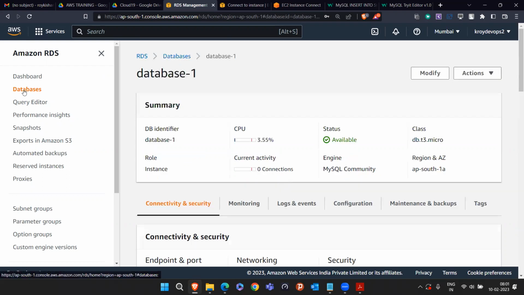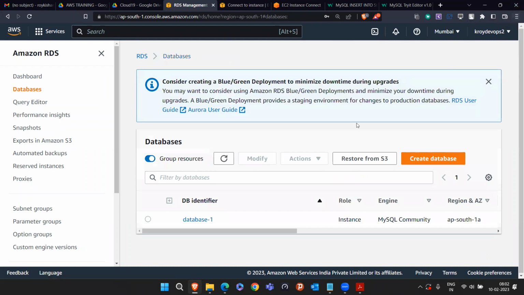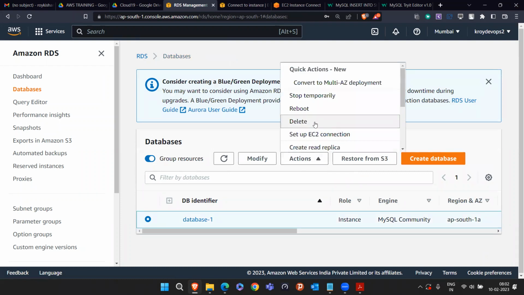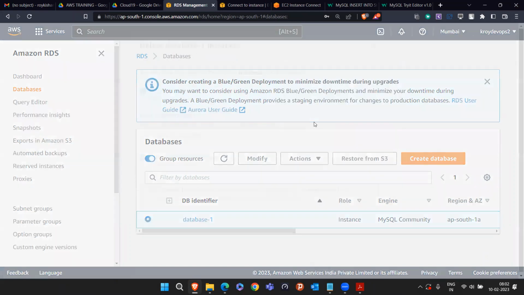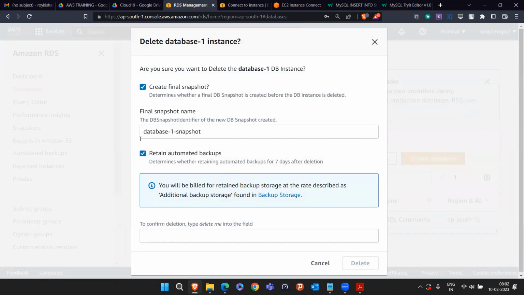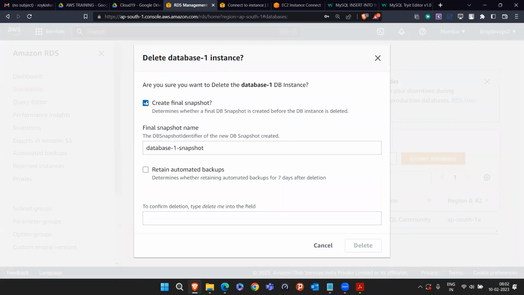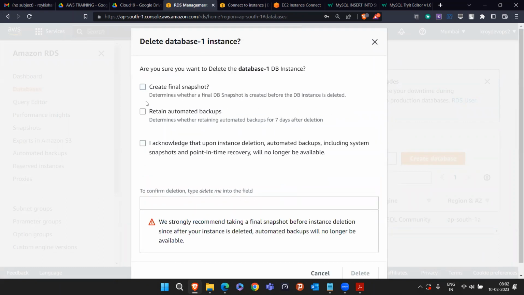And once the practical of the database is completed, simply come here and delete the database. You can simply click it from here, click on Actions, and click on delete. While deleting, as you are using the free tier account, don't create any final snapshot, because it will take some storage and that storage will be counted across your 30 GB usage. You know that every month you get only 30 GB of storage. So always untick this and simply click on delete. Then it will not use that extra storage from your 30 GB free storage. Your database is going to be deleted.